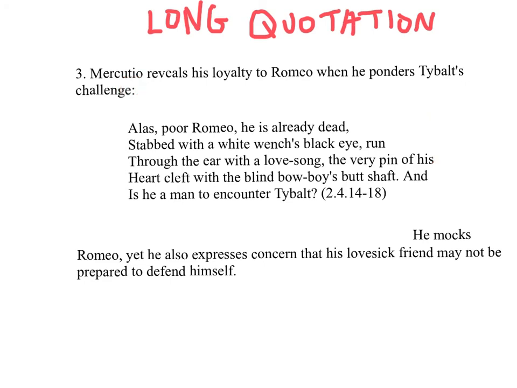Here it says, Mercutio reveals his loyalty to Romeo when he ponders Tybalt's challenge. "Alas, poor Romeo, he is already dead, stabbed with a white wench's black eye, run through the ear with a love song, the very pin of his heart cleft with the blind bow boy's butt shaft. And is he a man to encounter Tybalt?" He mocks Romeo, yet he also expresses concern that his lovesick friend may not be prepared to defend himself. That sounds pretty good, but I've used too much quoted material.